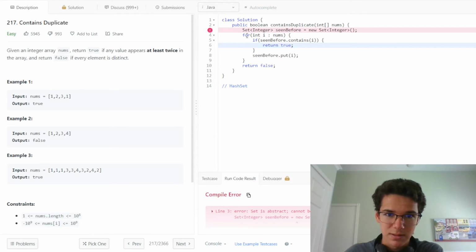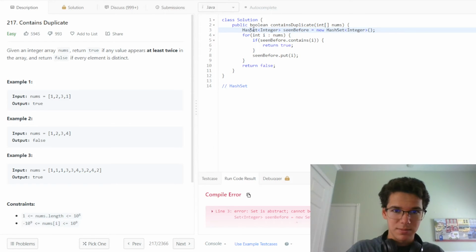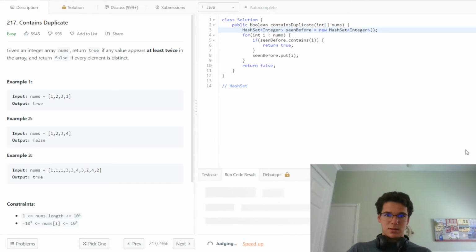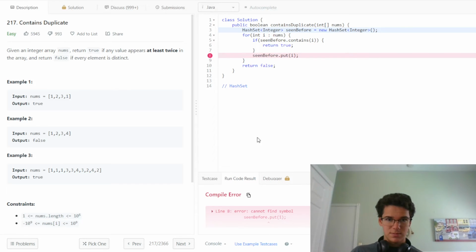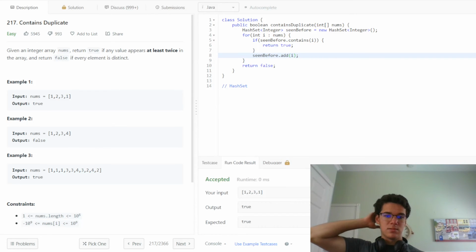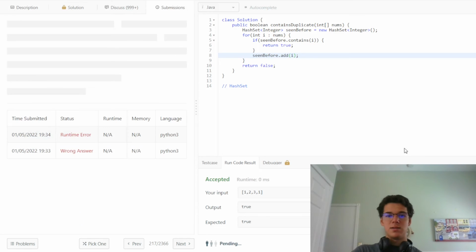Set is abstract, cannot be instantiated. Yes, we need a concrete example. We can just set the static type to that too, actually. Okay, seenBefore dot put. Okay, it's not put. I guess we're hitting every little branch on the way down as we fall from this tree. Is it not add? It's not put, so maybe it's add. I should really know this by now. Okay, it's add. That's cool.